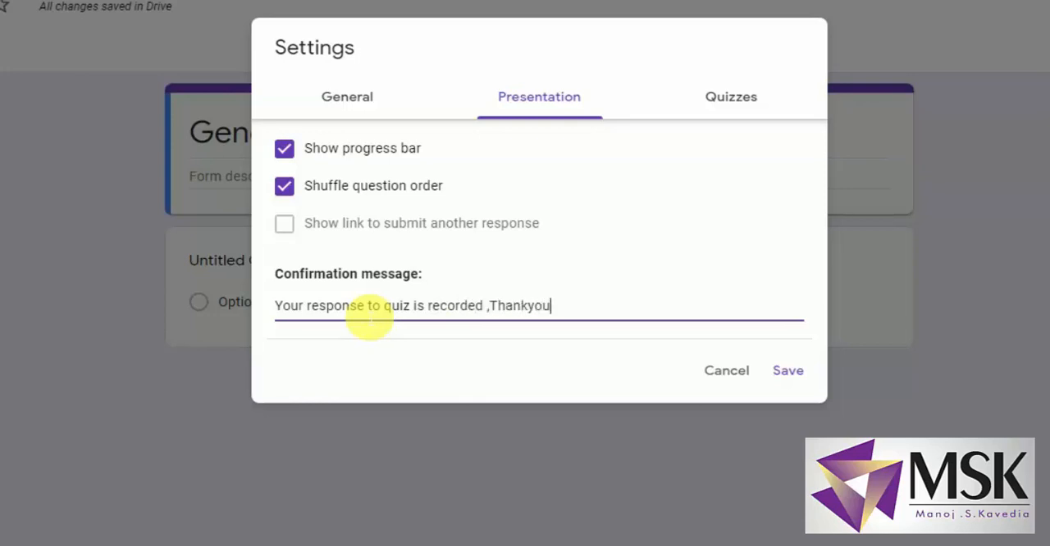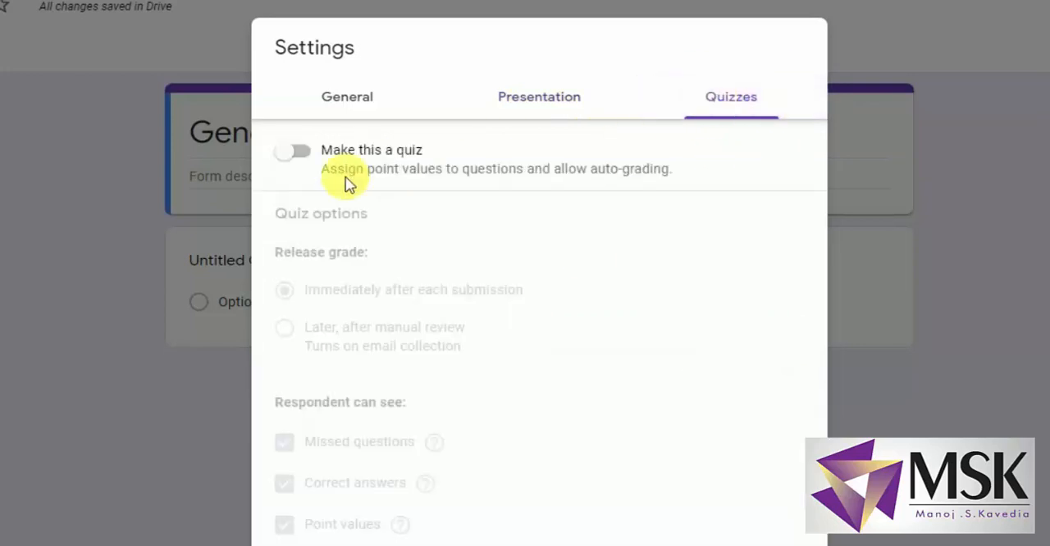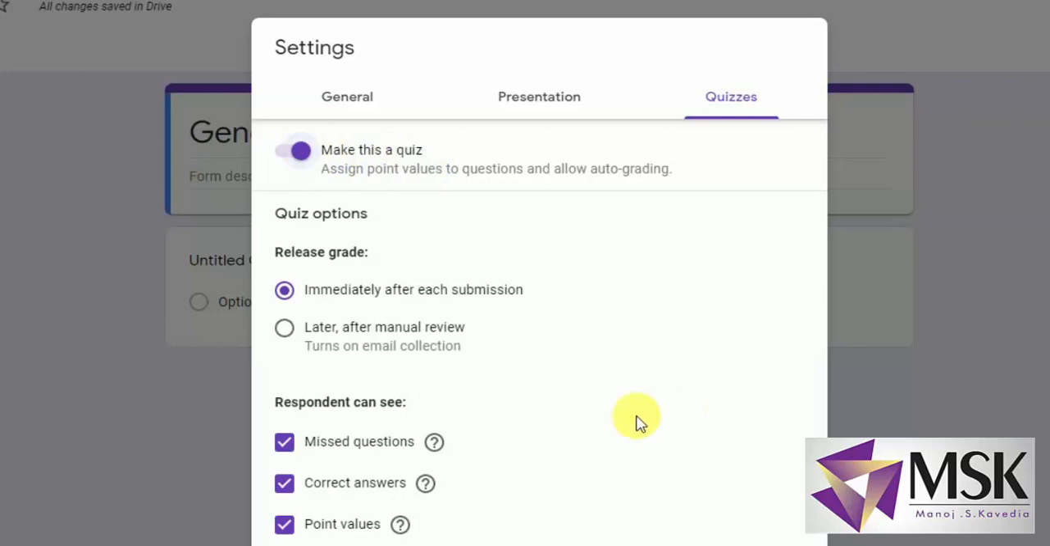Now the main part is quizzes here. So coming to quizzes, first make this a quiz. So I'll click this. Now here there are two options: release the grade immediately after the submission, or later after the review. If I click later after the review, manual review, in the Google form there is a button called release score. I have to click that button, and then only the score will be released. But right now I'll say immediately after the submission.